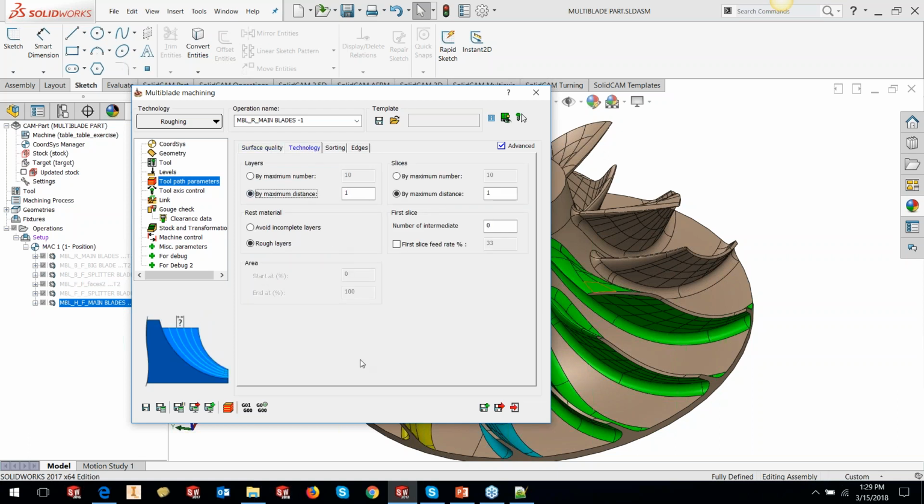In the technology, you can define the depth of cut either by number of slices or by the depth of cut itself. In our case, it's going to be 1 millimeter. And the side step could be defined as a number of slices or as a side step. So I'm going to say 2 millimeters is my side step.